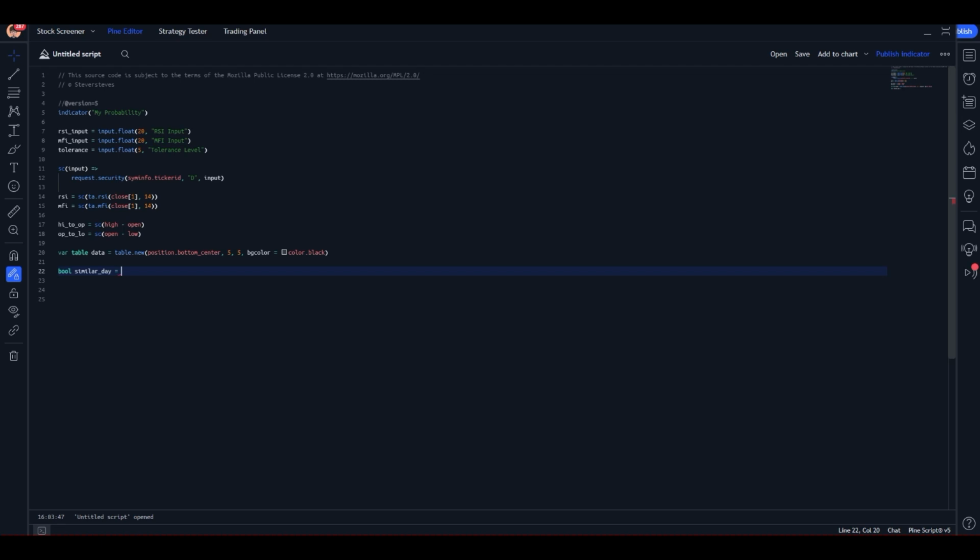So a similar day would be our RSI is greater than or equal to our RSI input minus our tolerance level, and our RSI is less than or equal to our RSI input plus our tolerance level, and MFI is greater than or equal to our MFI input minus our tolerance, and MFI is less than or equal to MFI input plus our tolerance. Okay. So let's go with that.